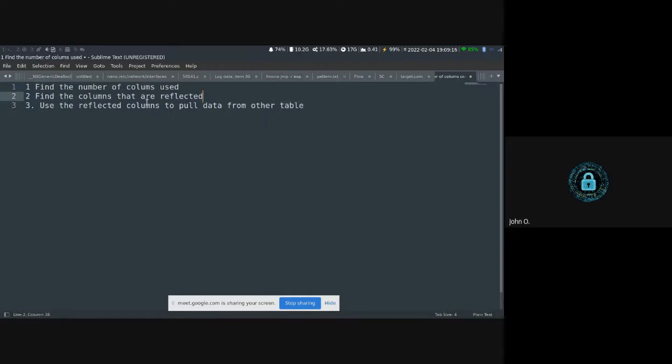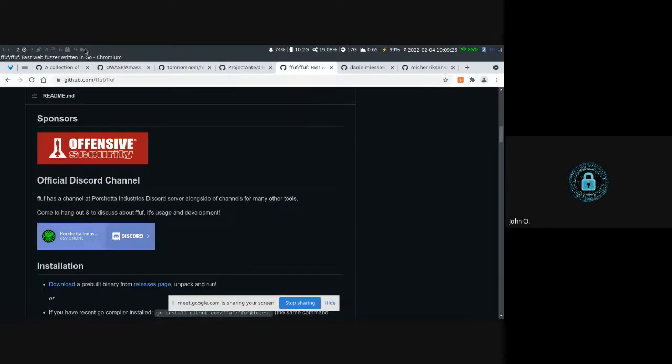But I'm trying to keep it as simple as possible so that you guys can follow. So first of all, let's find the number of columns used. Then we fill in this, then see the logic that we use. So I'm going to do it here.